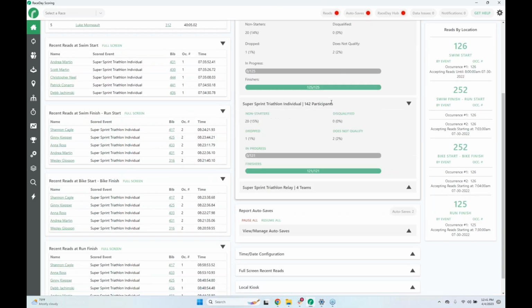And for those of you that don't know, you can go in here, you can actually click on things that show people. So we had 2 DQs. I think they might have gone the wrong course, but I don't really remember why we had some DQs in there.